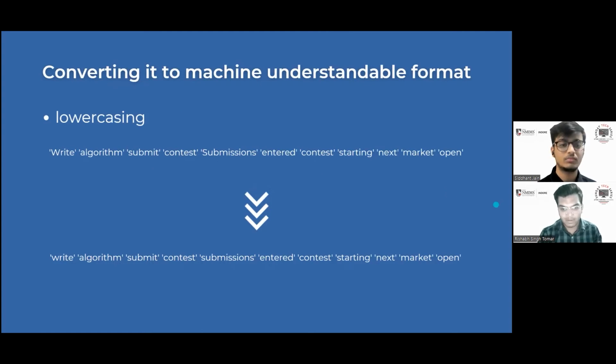The third step is to lowercase our tokens. Now, why do we have to lowercase our tokens? Because our model will treat capitalized text differently than lowercase text. Therefore, to have uniformity, we lowercase all of our tokens.